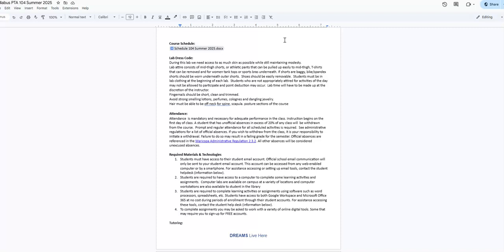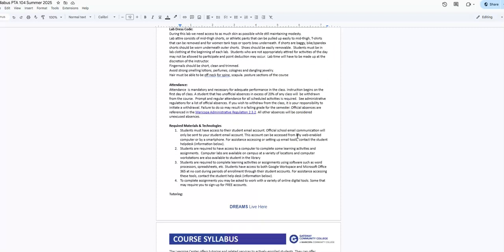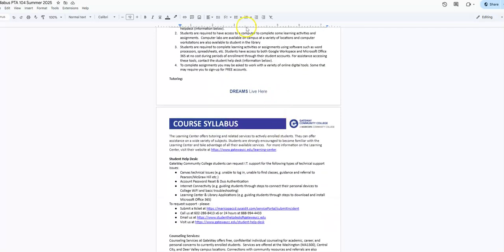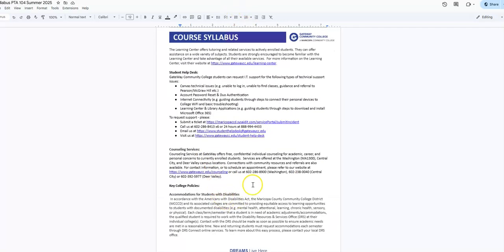Attendance is important with these 2 lab weekends because if you do miss a weekend, you miss about 50% or more of the course. So make sure that you are attending all of those lab weekends, and if anything comes up, we know life happens, please contact us. But a student who has unofficial absences that exceed 20% can be withdrawn from the course. The rest here are just some resources that we have for the college that I'll let you look through.